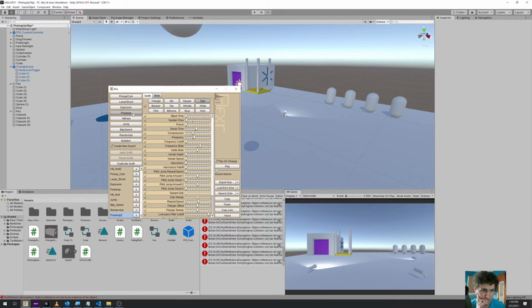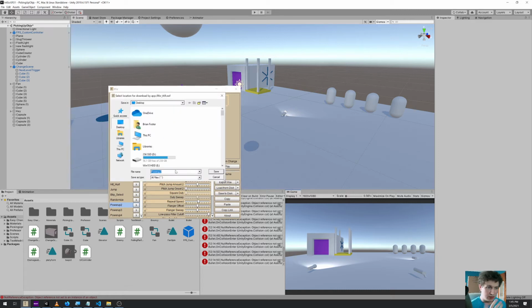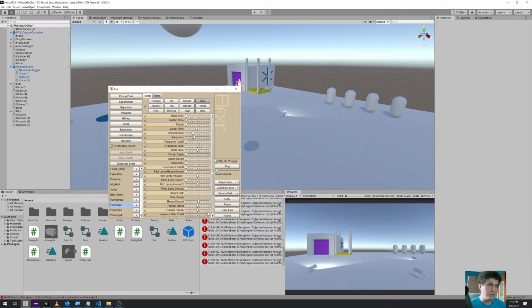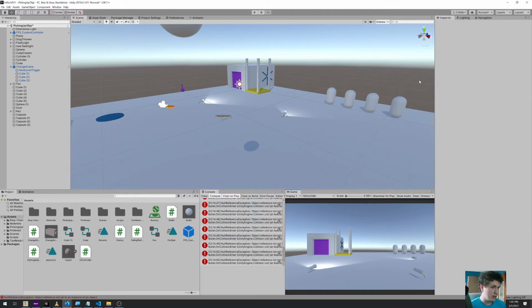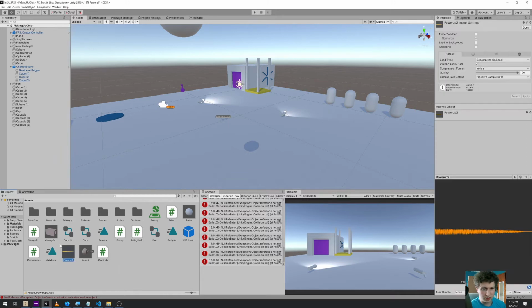Let's find a, I don't know, I kind of like that power up there, it's real nice. So I'm just going to export this wave. And I'll just save it to the desktop called Power Up 2. So we could take that file from the desktop, Power Up 2, and drag it into our assets folder. And it comes in as a WAV file like this. We can test it in there.